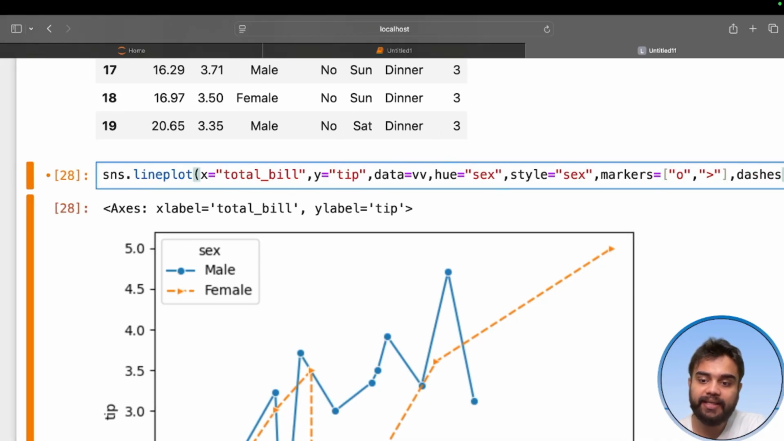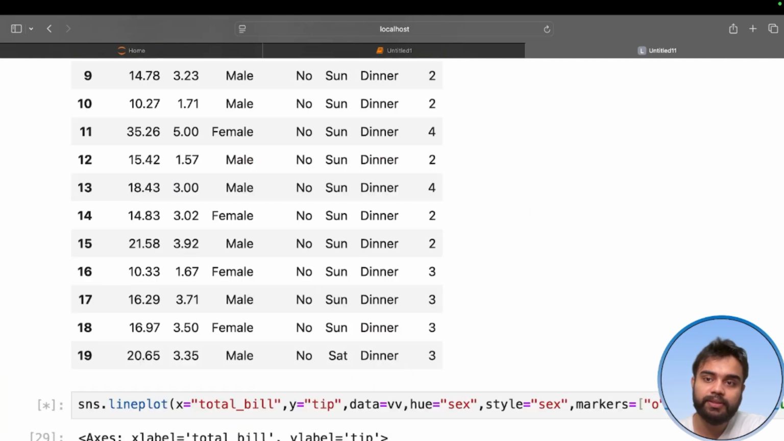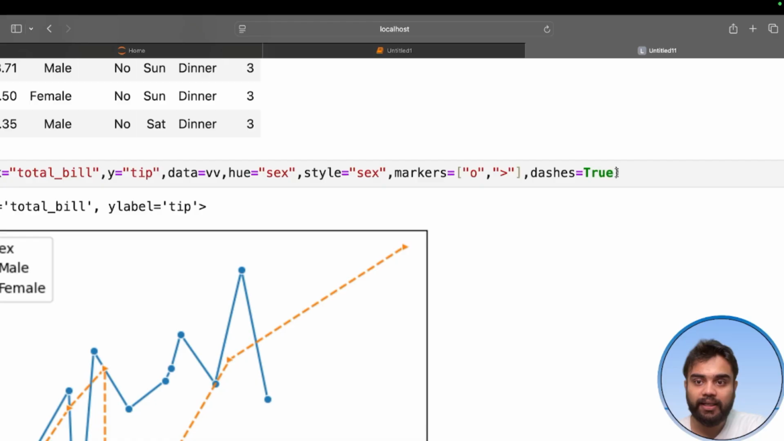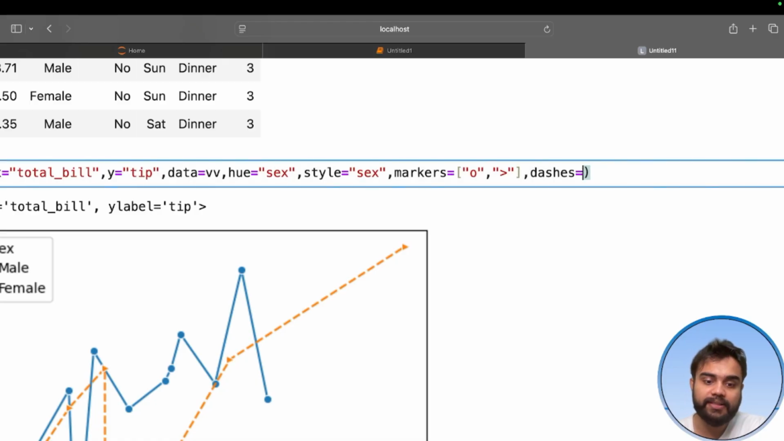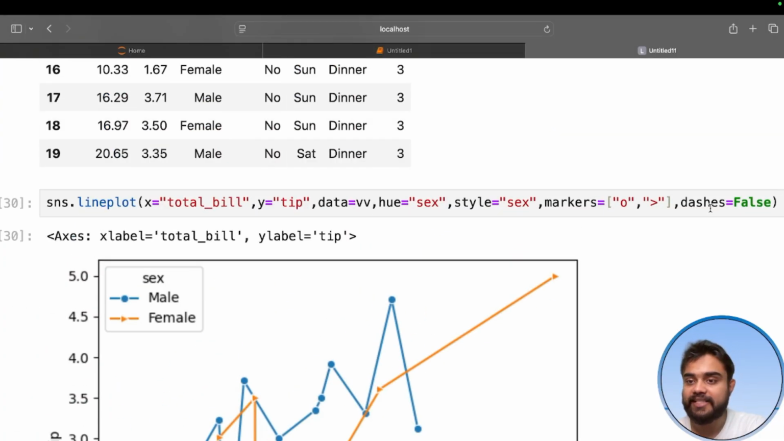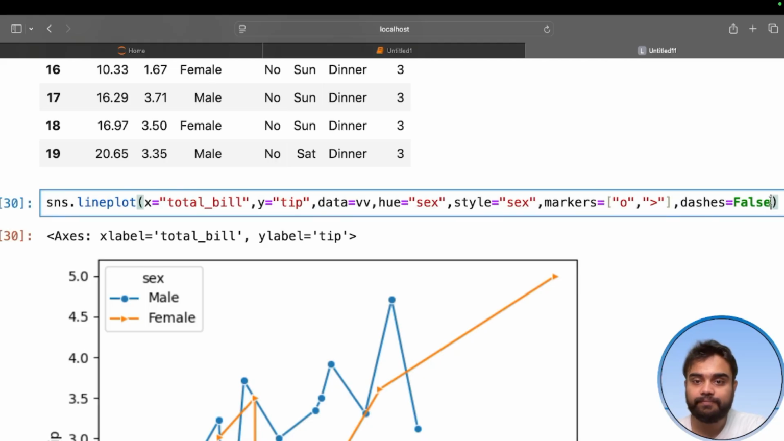And dashes: if you take dashes is equal to true, and if you mention false, now you will see that the dashed line has disappeared, because you took the dashes parameter and mentioned false. If you do true, then the dashes will appear again.